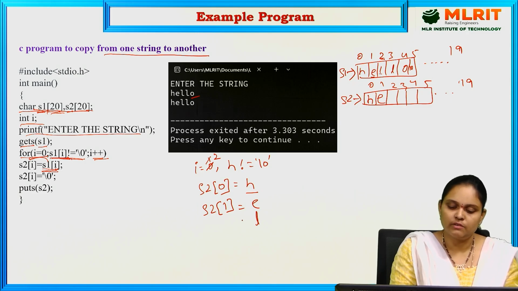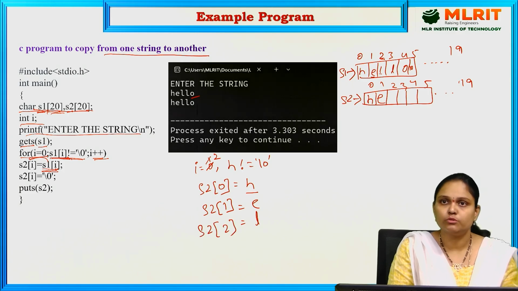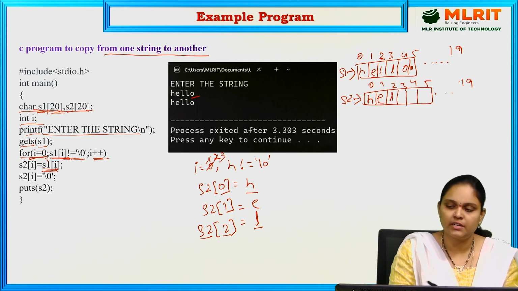So L, that one we are placing in S2 of 2. In the second index position of string 2, the L character is assigned. Next, the I value will get incremented, I will be 3, so this L value will be copied from S1 to S2. And at 4, the O value will be copied from S1 to S2.